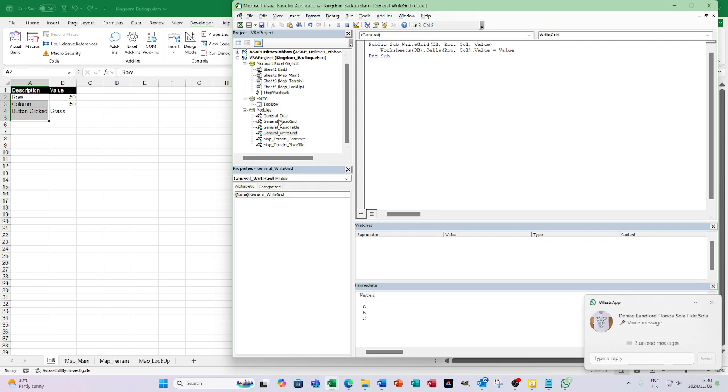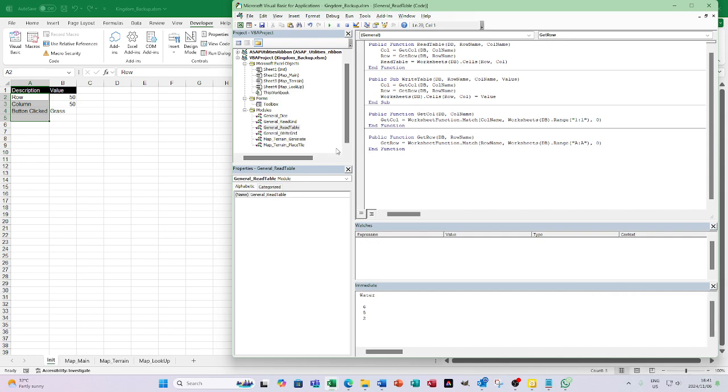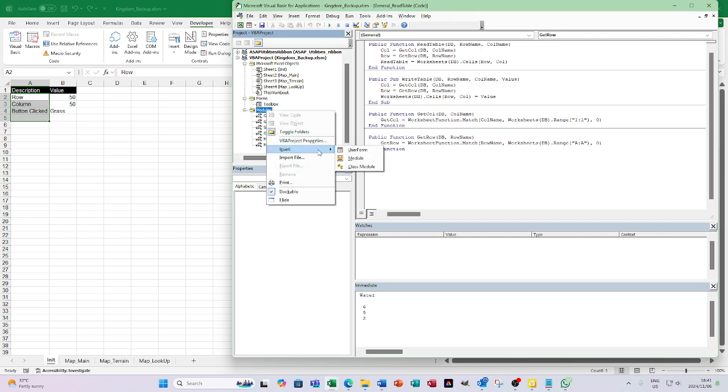Okay, so now I'm just going to clean it up a bit by taking the functions that I've written now for the write table, and I'm going to create it as two components. I'm going to call this general dice. That's right, so I'm going to just insert a module.